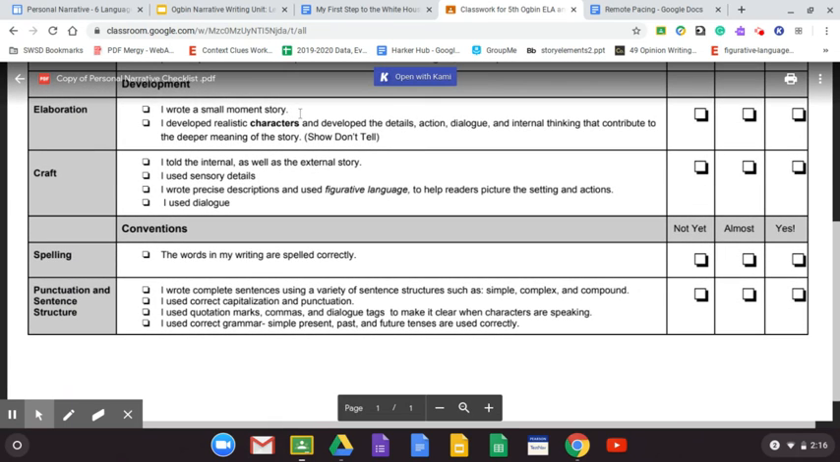Next, we have the development, your elaboration of your piece. Did you write a small moment story? Did you focus in on that seed? Did you develop realistic characters and develop details, action, dialogue, and internal thinking that contributed to deeper meaning of the story? What that means is, did you show, not tell? If your character is sad, how did you show that? What is your character thinking?